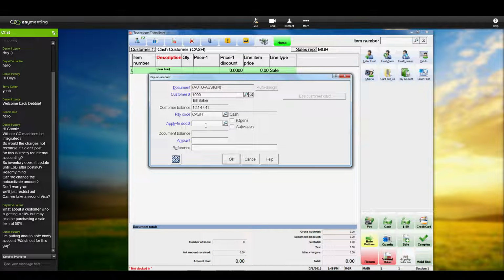And I can apply it to a specific document, one of their older invoices if I want to. I can apply it to open, which means this payment will just show up all on its own, not applied to anything in particular. Or I can auto-apply it. Auto-applying it will make it go to the oldest document and move forward. So if the payment is enough to apply to 2 or 3 different documents, it will do that. It will pay off the oldest first and move forward as far as it can go.